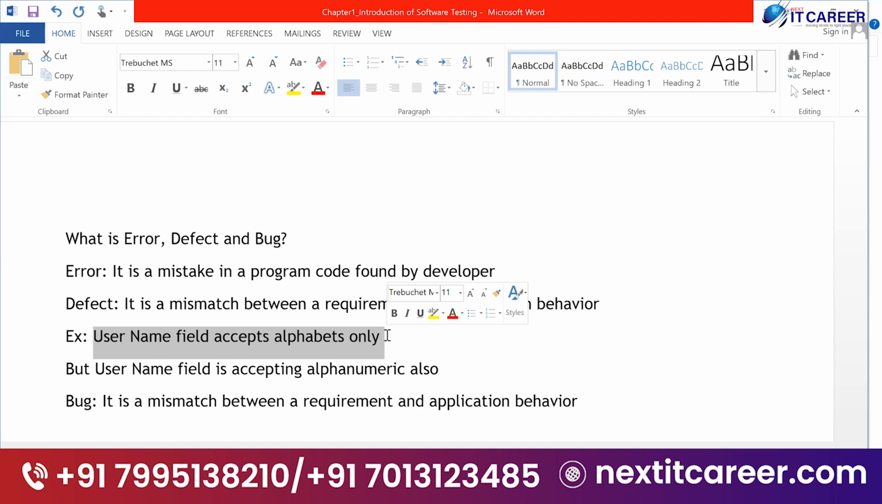Now tell me, what are the negative data here? Numbers. I entered numbers, not accepting. Example I'm telling, okay? Next, special characters, not accepting. I entered space also, not accepting. But if I enter alphanumeric, alphabets and then numerics, accepting. Pass or fail? Why fail? The customer requirement is given as what? It should accept only alphabets. But my username field is accepting alphabets as well as numbers. Mismatch. Defect.